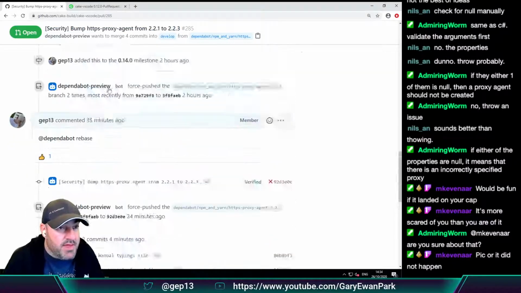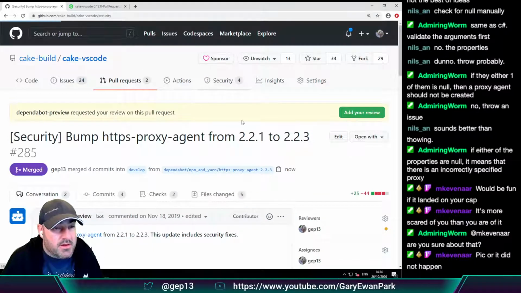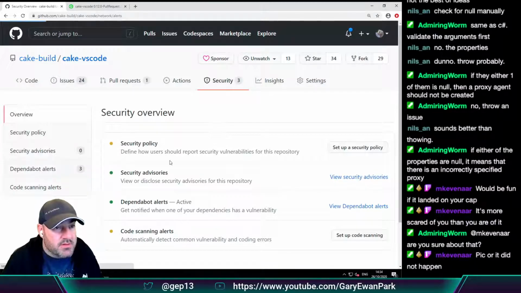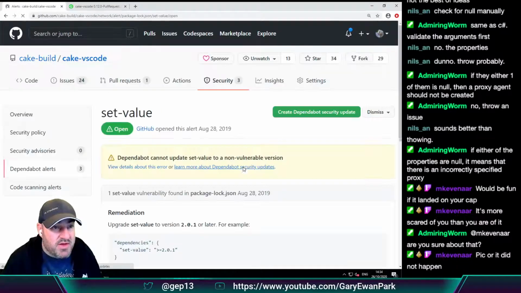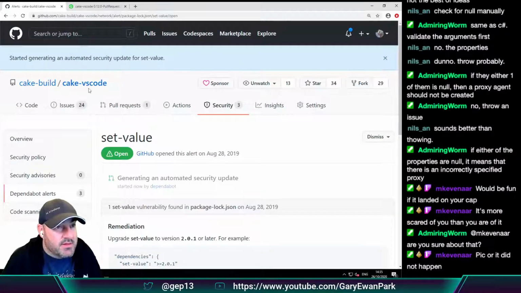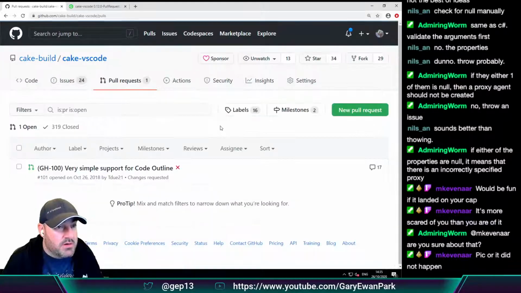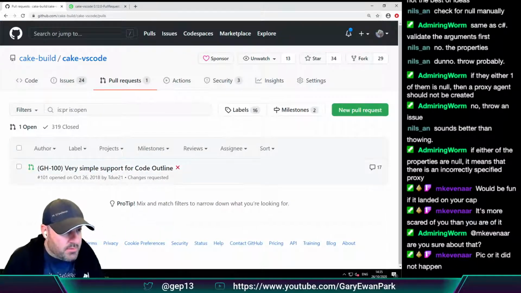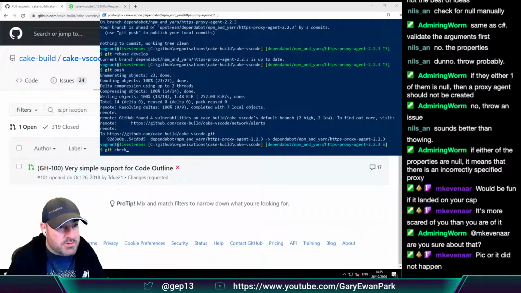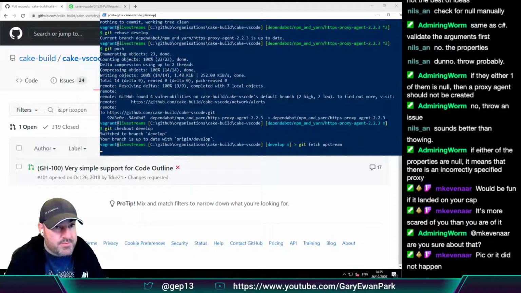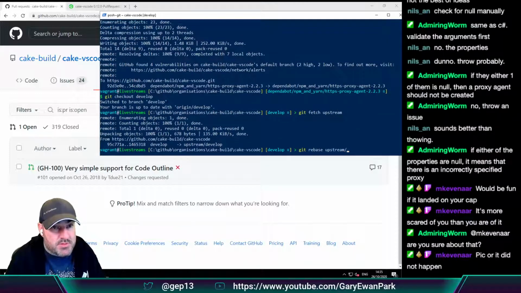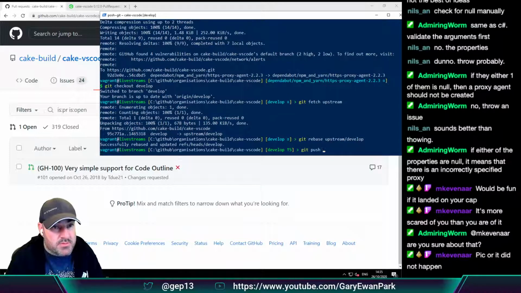Okay, and then I want to say that it's gone down to 3, so that one's knocked off. So is it now going to find? Can I kick it? Started generating an automated security update. Let's see if it creates a new PR. But while that's happening, git checkout develop, git fetch upstream, git rebase upstream develop, git push origin.